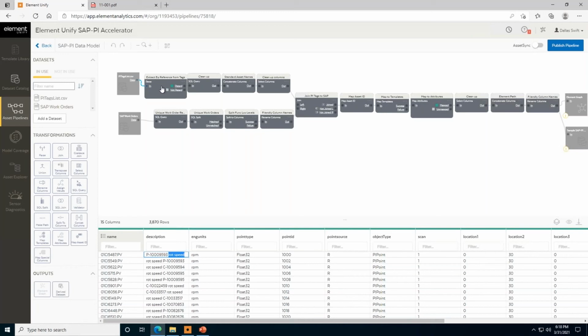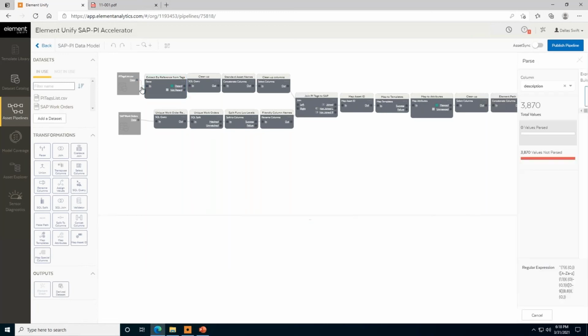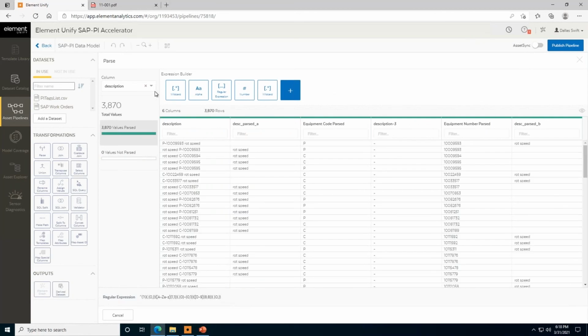and extract that. And so what we have is a parse transformation here. And what the parse transformation does is it allows you to define the pattern of information that you want to look for. So in this case, we find if there's a description in the beginning, like this rotational speed, we pull that out. We pull out the equipment code, so P for pump or C for compressor, and we pull out the equipment number. And then if there's a description at the end, we grab that as well.